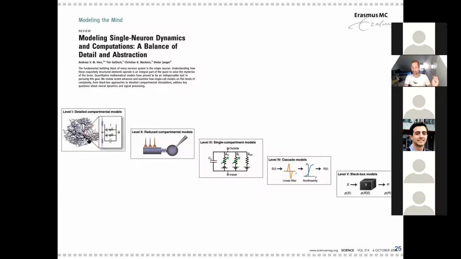But that's not it. You can actually go in the other direction. Say, okay, but give me the essentials. Let us try to see how much detail we can ditch and what we can still keep. This slide represents that thread. In level 1, you have highly compartmentally detailed models with ion channel distributions. In level 3, you have single neuron models.